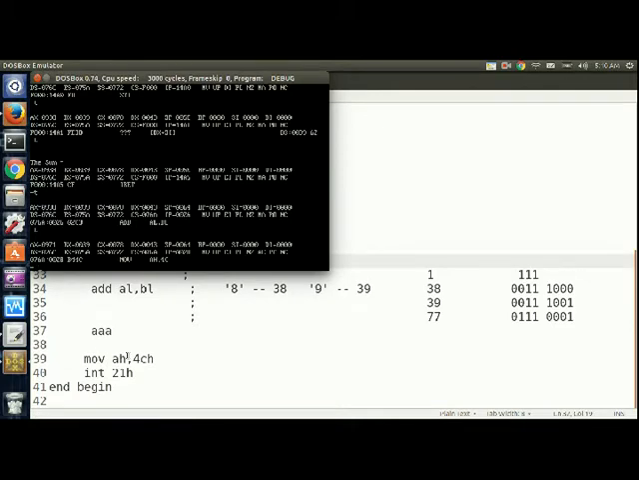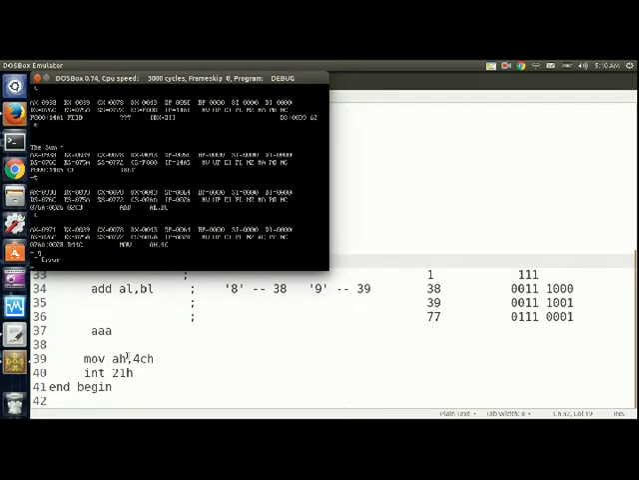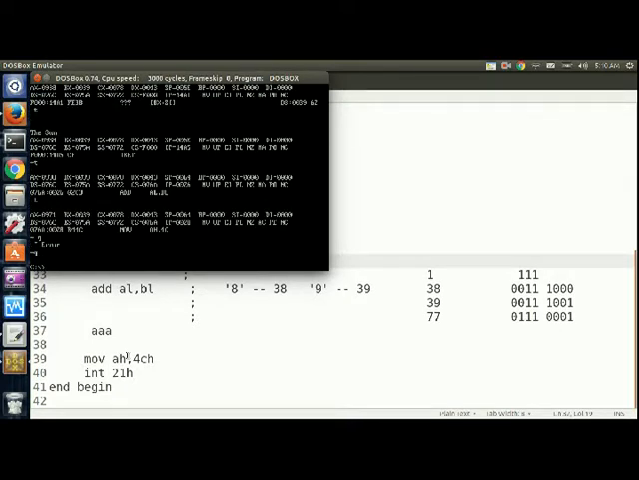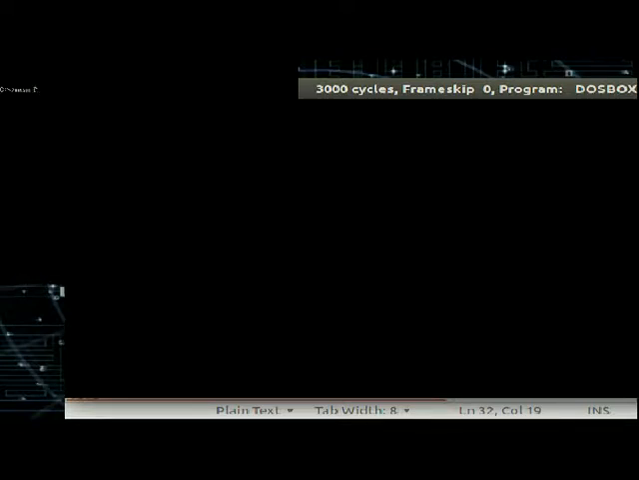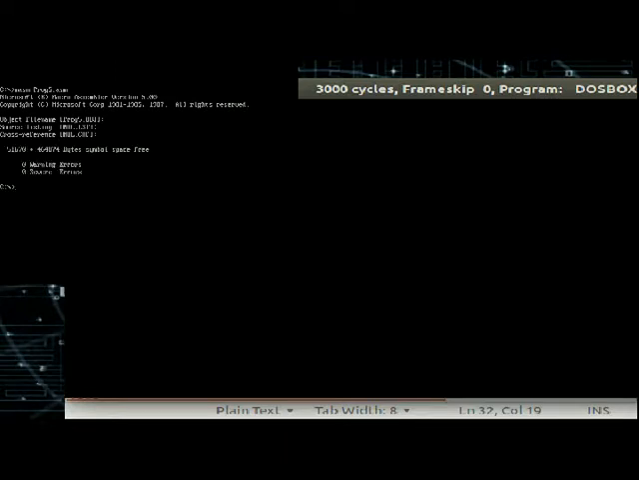And we need to compile the program again. MASM Program 5.asm, and we link it. Program 5.obj, and now we debug it.